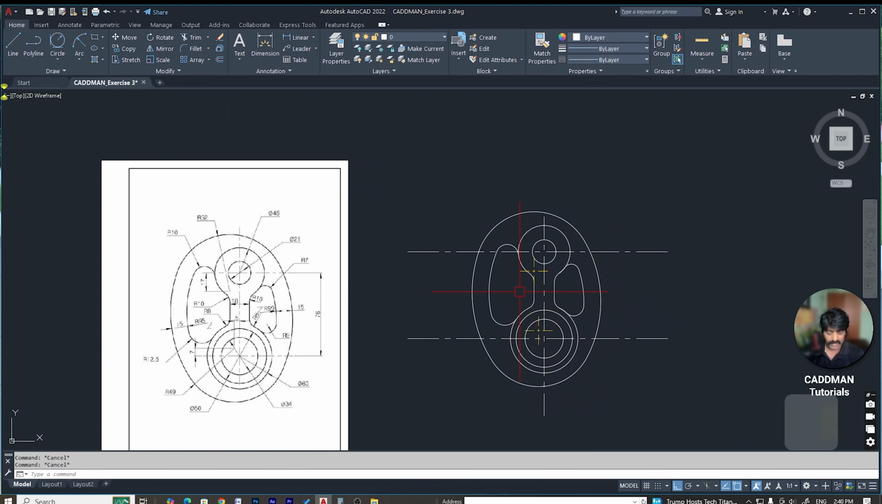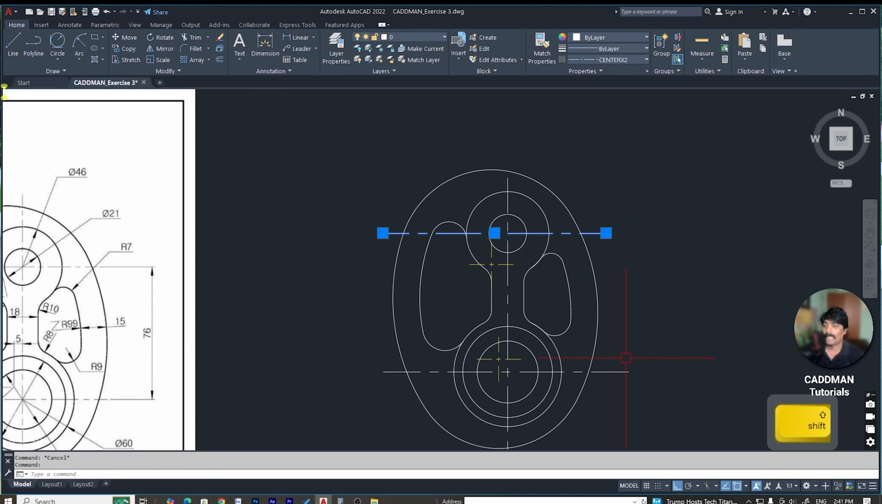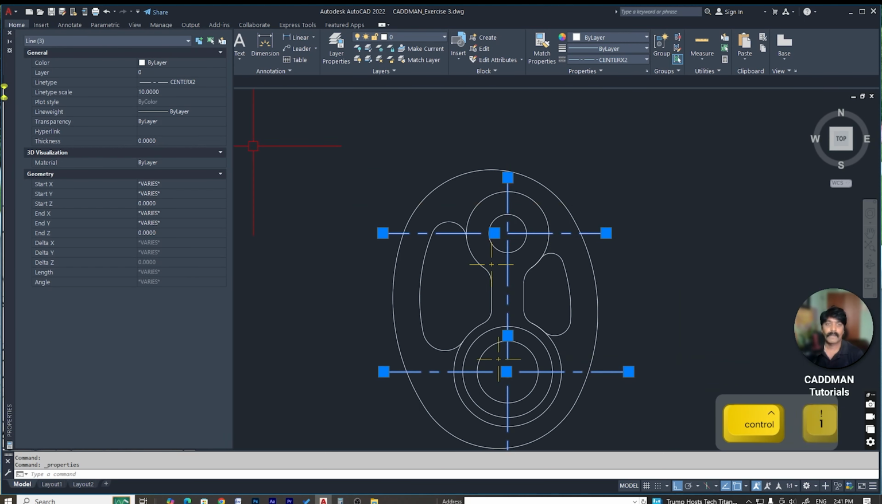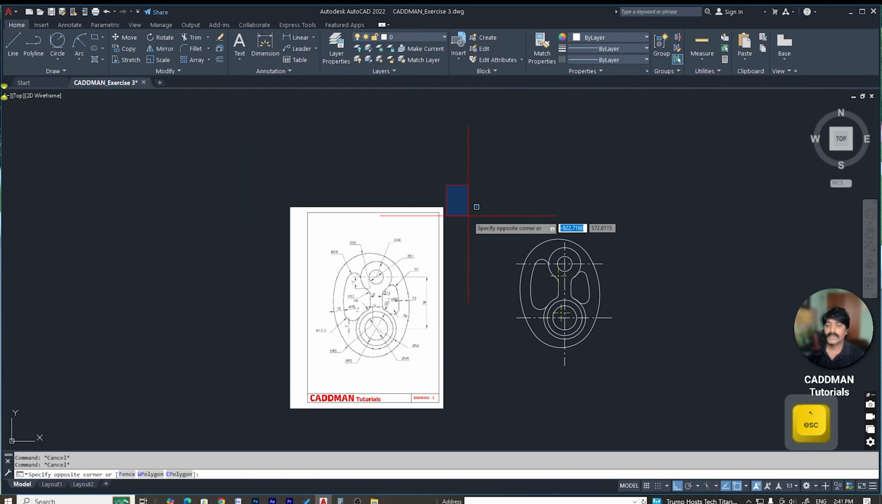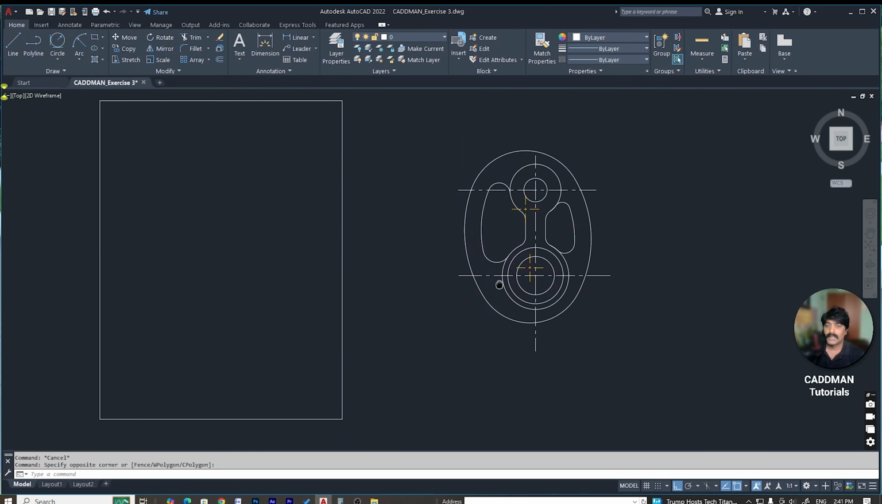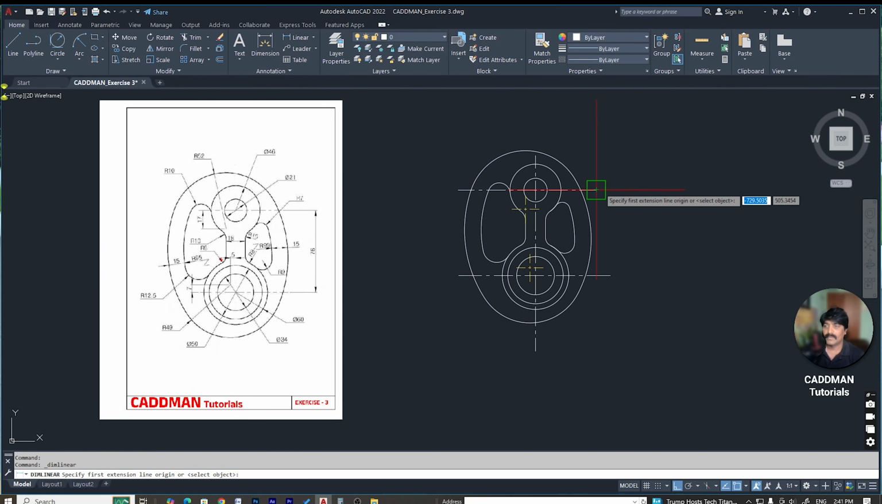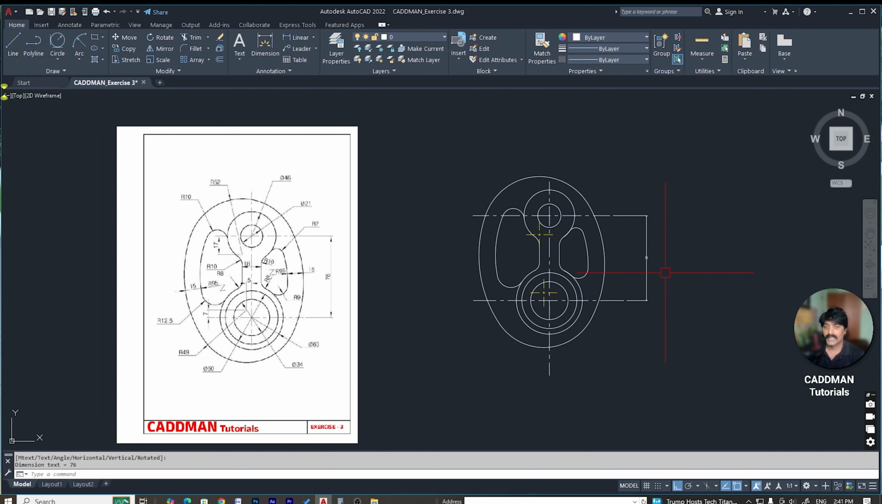Let's start giving the dimensions to the drawing. Try to give a lesser value like 7. So first just give the linear dimension from here to here, which is 76. So let's increase the size of the text and arrows.